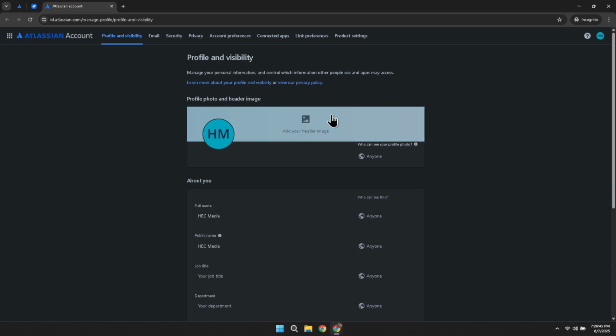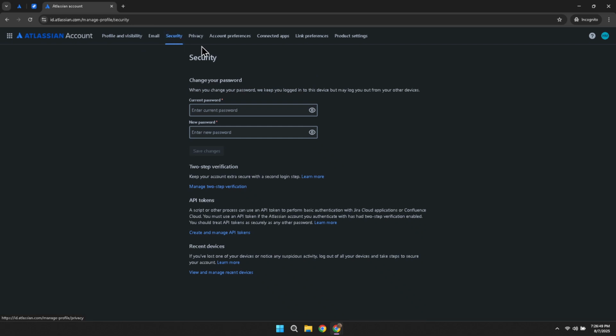This section will give you an overview of security measures and options available to you within Jira. It's important to familiarize yourself with these settings to ensure your account and data remain secure. Scroll down the list of security options until you find the link that reads Create and Manage API Tokens. Clicking this link will take you to the dedicated page where you can manage your API tokens.